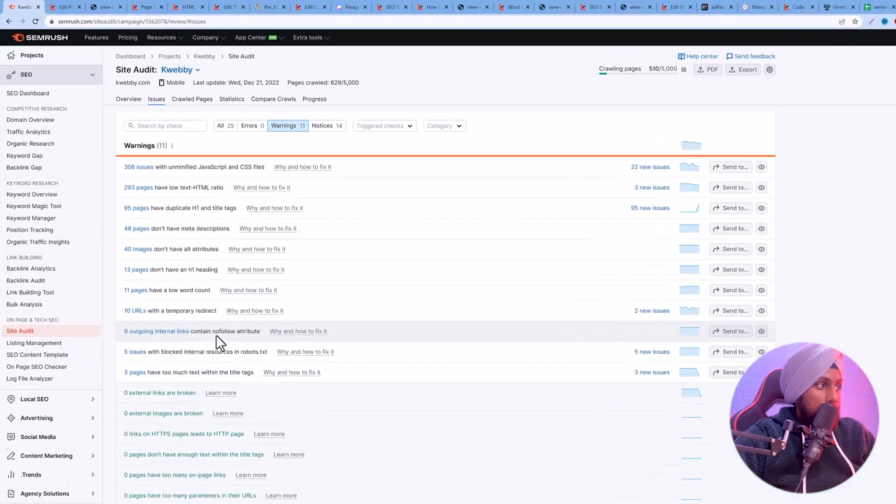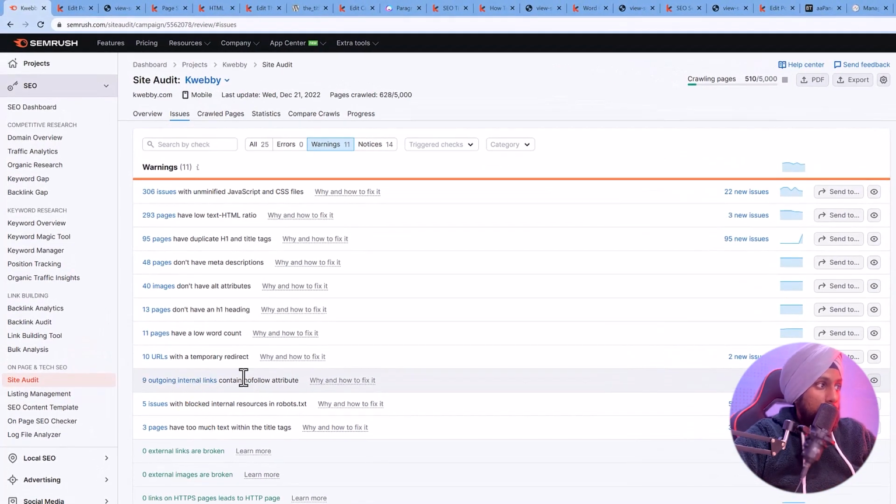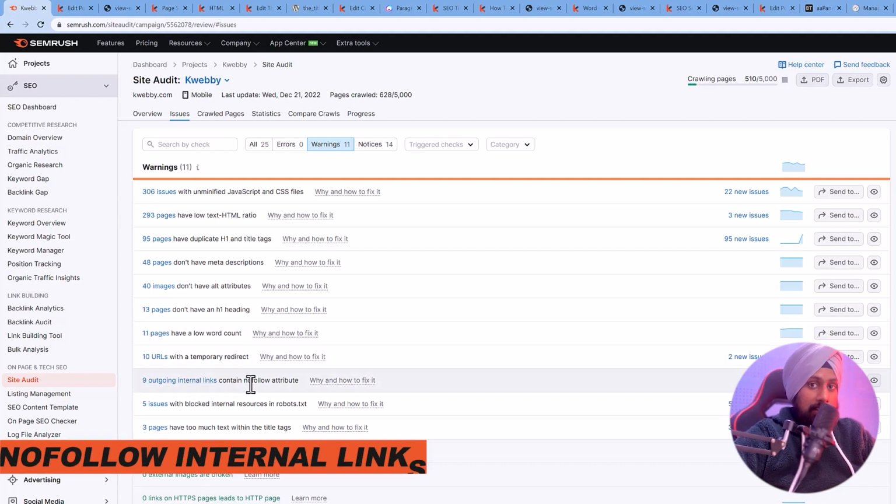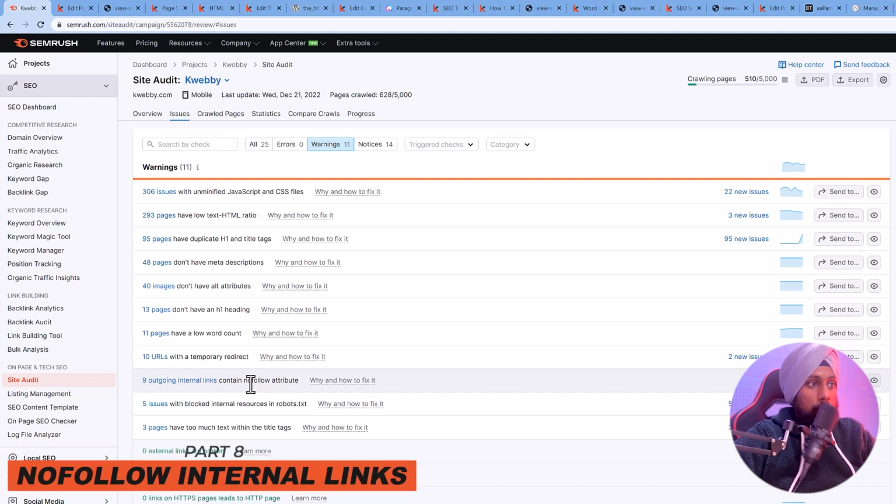Okay, so moving forward to the next: 9 outgoing internal links contain NoFollow attribute. So what is that? Internal links should not be tagged as NoFollow, because internal links should be free flowing with the follow functionality. It says 9 outgoing internal links have been tagged with NoFollow. Obviously, if a crawler is crawling your website or your post, and you have an internal link that references other pages on your website, if you have tagged that with NoFollow, then you may be missing out on the link juice to those particular URLs.